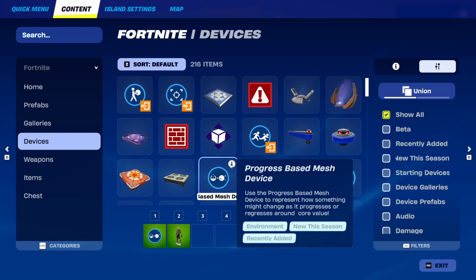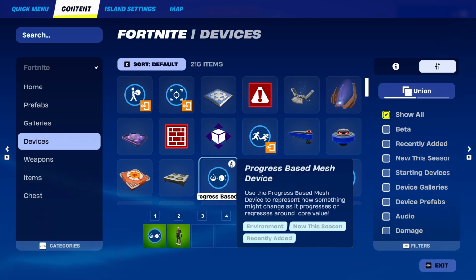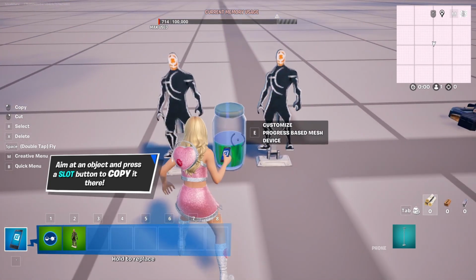Use the progress-based mesh device to represent how something might change as it progresses or regresses around core value. You can see that this was written really fast because there's a double space between around and core in the last sentence, so someone recently added it and didn't spell check it completely. But it's a cool option to have, and I have one option here.